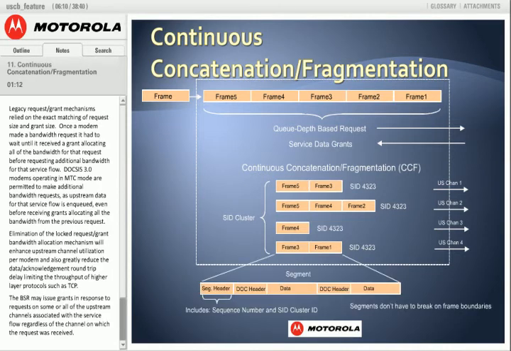Legacy request grant mechanisms relied on the exact matching of request size and grant size. Once a modem made a bandwidth request, it had to wait until it received a grant allocating all of the bandwidth for that request before requesting additional bandwidth for that service flow.